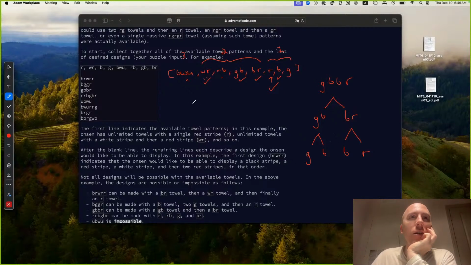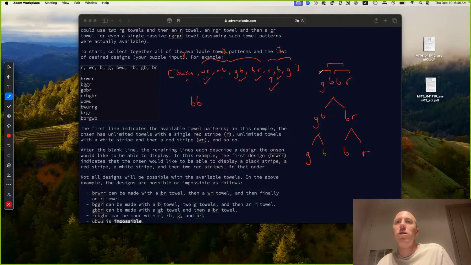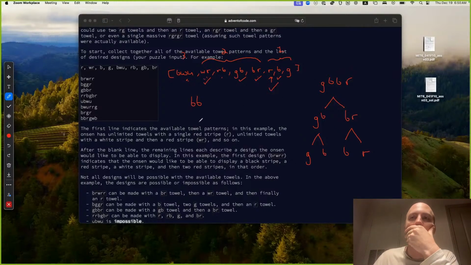But if we also had the towel pattern like BB, there's like multiple ways you could decompose it with the biggest possible towel chunks. Like you could do GB, BR, but you do have BB as well. So there's different ways to parse it, I guess. Different ways to break it apart. But let's see if our algorithm works.